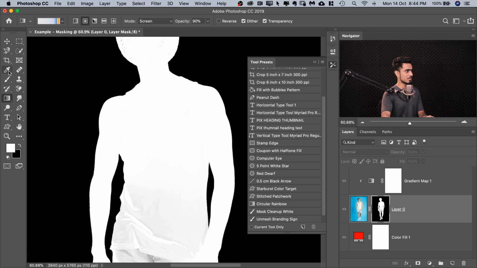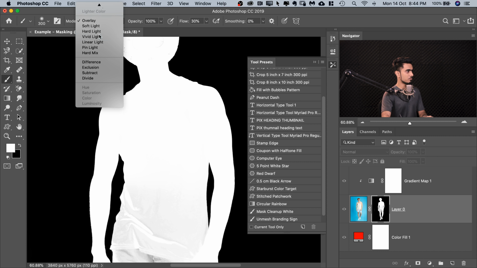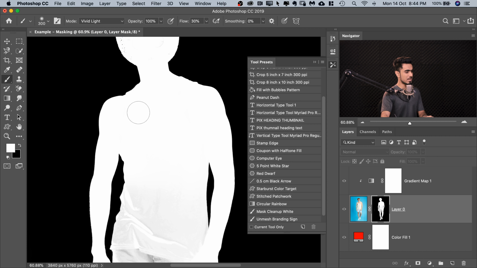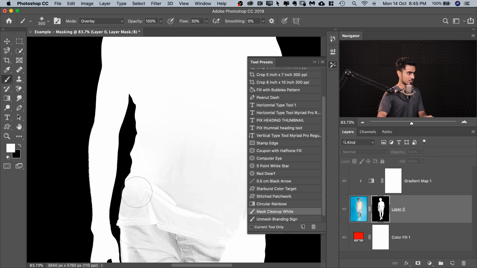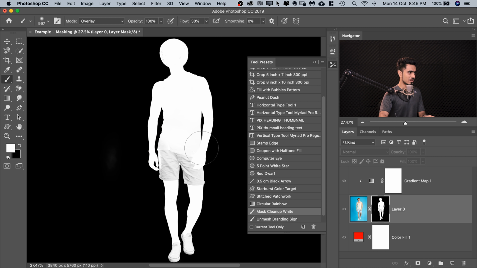Let's say you're selecting something, you're painting something with a different brush and the blend mode is different. Anytime you want to clean up the mask, just click on mask cleanup white. That 300 pixels brush will be selected. Overlay will be selected. Everything is fine. All you have to do, just clean up the mask. Isn't that amazing? Now you can just take your time to kind of clean it all up.